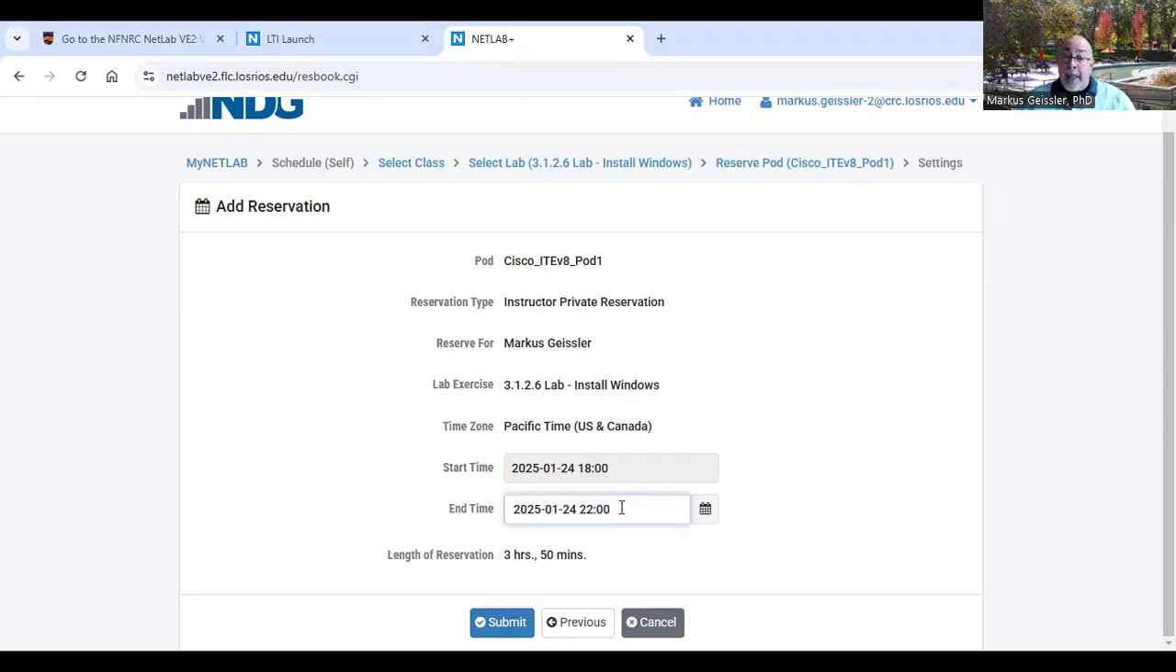Now, the one thing I do ask, okay, if you're not going to use your reservation after all, let's say something comes up for tomorrow night, please do go in, log into NetLab the same way through Canvas that I showed you a little while ago, and please cancel your reservation, okay? Because that will make those resources available to other students who may need them. So my strong suggestion, and it's just a matter of courtesy and respect: if you're not going to use a reservation, go ahead and delete it.